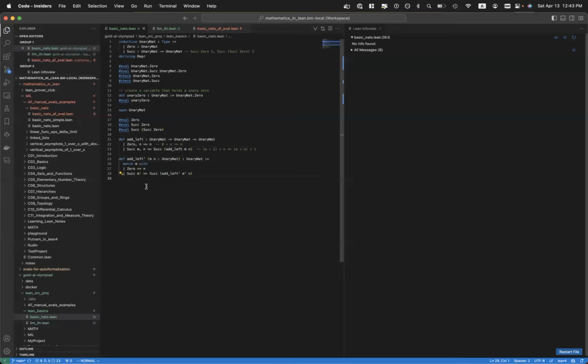If you remember, Lean is a theorem proving language. The type is like the theorem. So this is the theorem called add left, and this is the program or the proof because of the Curry-Howard correspondence. But I'm curious. I wonder if we can do this. Let's see if Lean allows us to do something in between. I'm not sure if it will, but let's see.